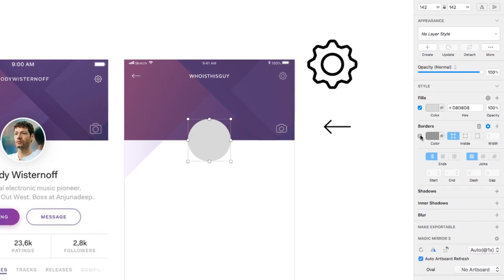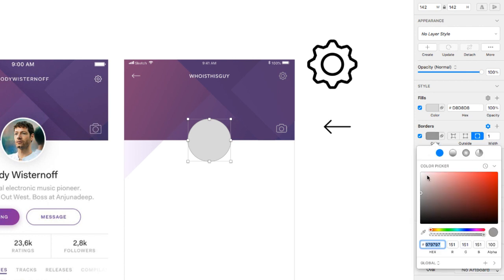Let's go ahead and add a border. And then you'll notice that you have three options here for the border. You've got inside, you've got middle or center, and then you've got outside. And what we want is outside. We also want this to be white. And then let's bump up the thickness here until it matches with this guy over here.